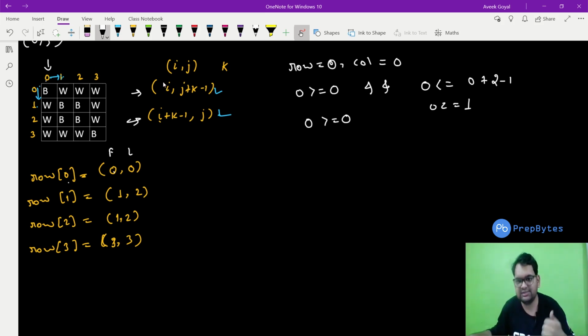Let's do it again for the next one. If I click on 0, 0, how many rows will be affected? For each row we need to check it. For 0, 0, the rows affected will be 0 plus 2 minus 1. So that is nothing but 2 rows. One more row will be affected after this, so a total of 2 rows will be affected.